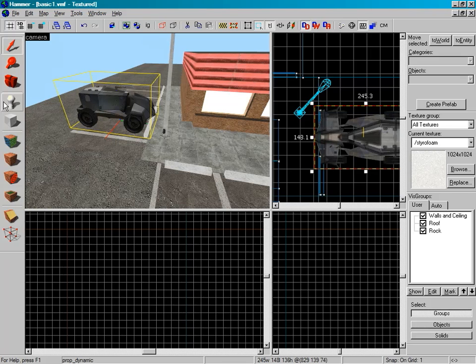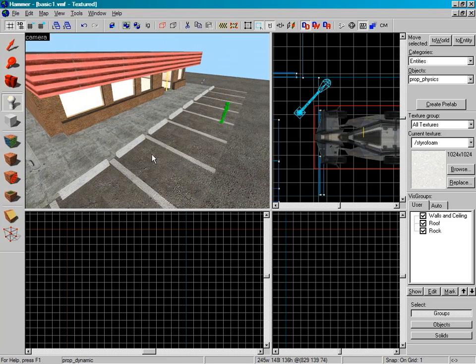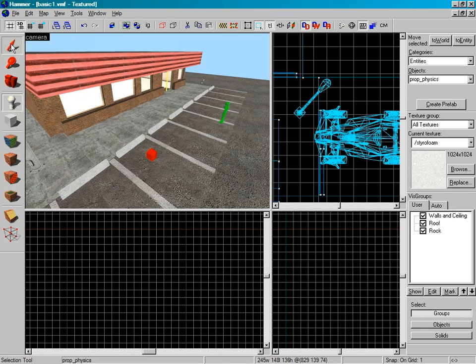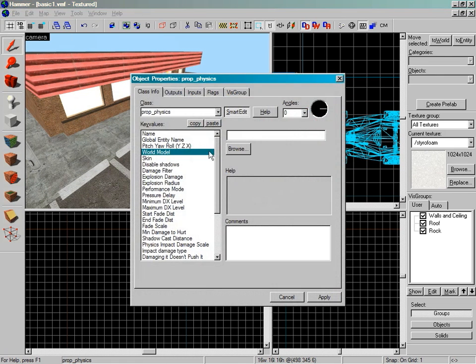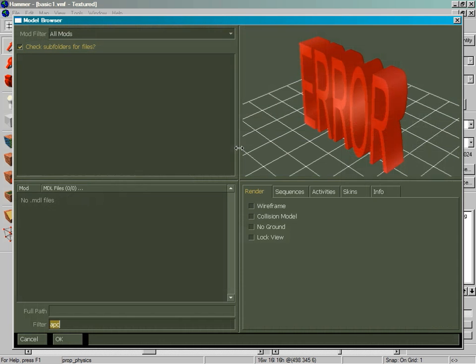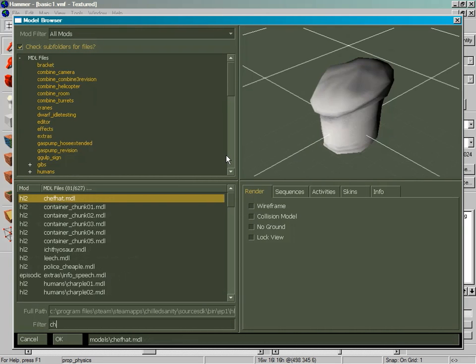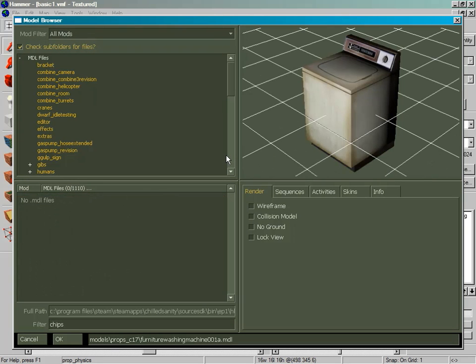Click on this again, then prop physics. I'm being fancy and typing it out. Then we'll create one over here. Then select, double-click, World Model, Browse. This time I want chips, and we'll have to wait for it since it's loading so many models.